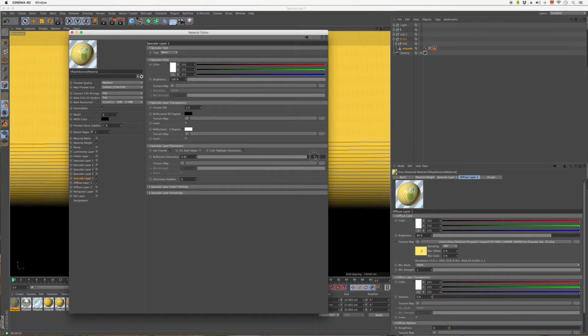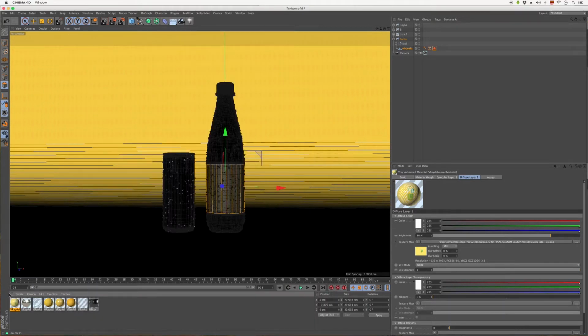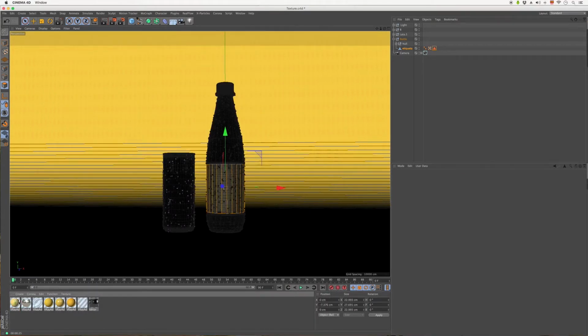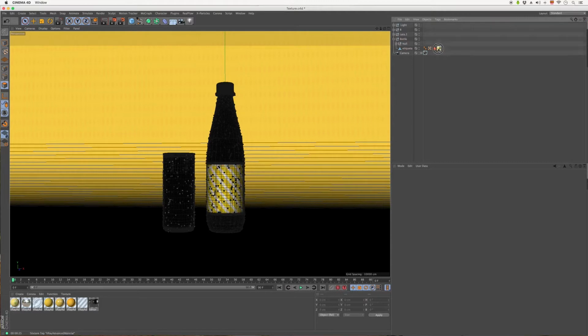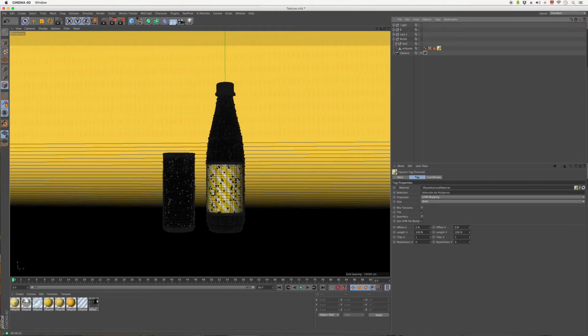I'll add a specular, not too much, something like this. Then simply drag it like this. We can make some adjustments here. So we can adjust here to turn it around, and we could change the projection to cylindrical. Again, just adjust these settings so the logo is right in the middle.